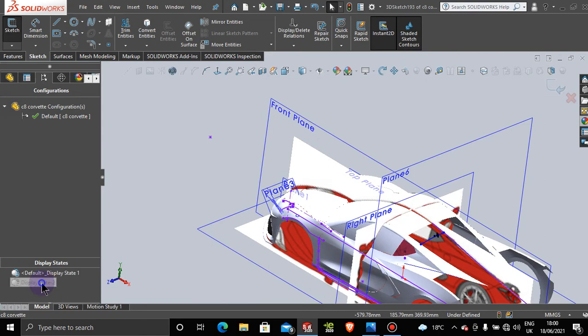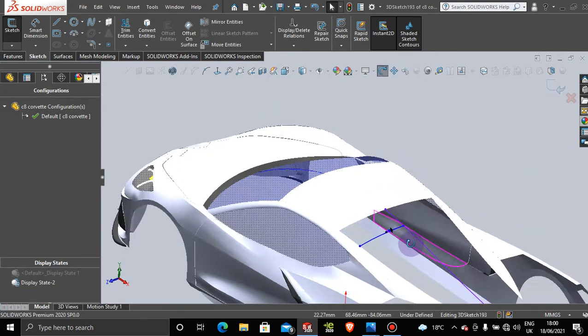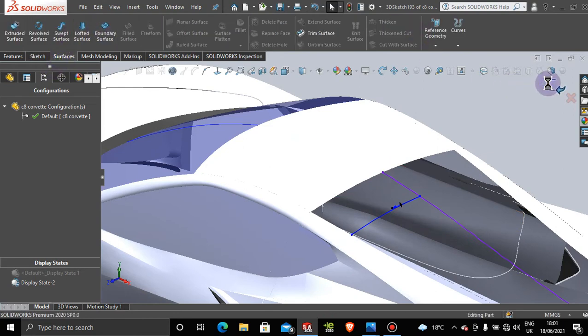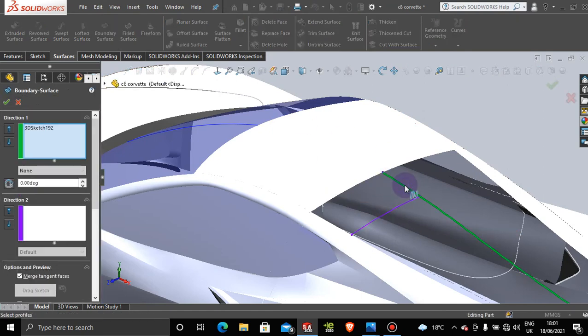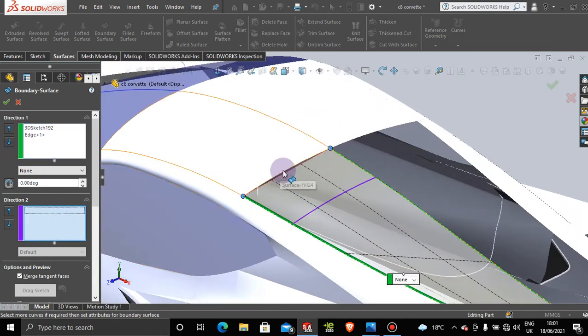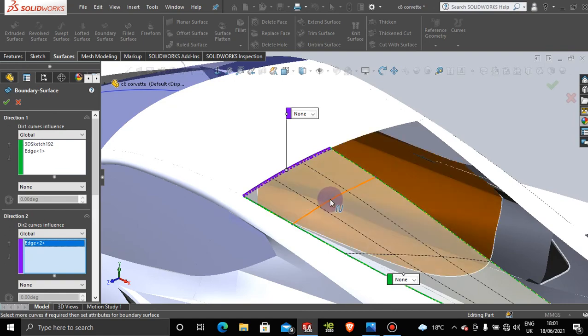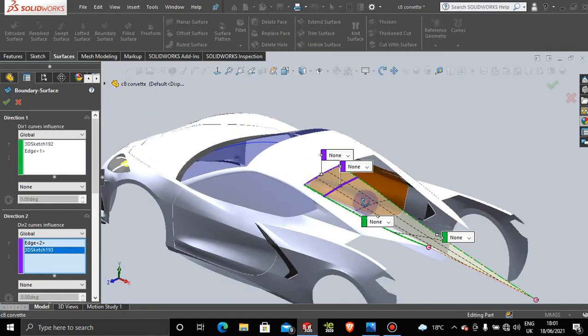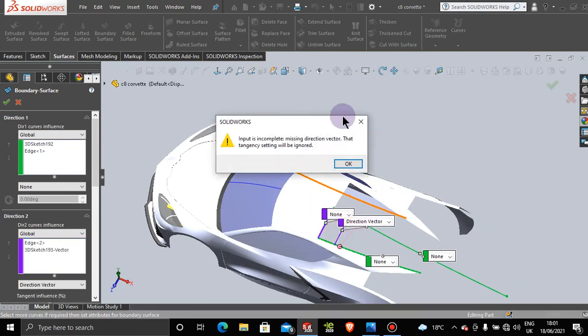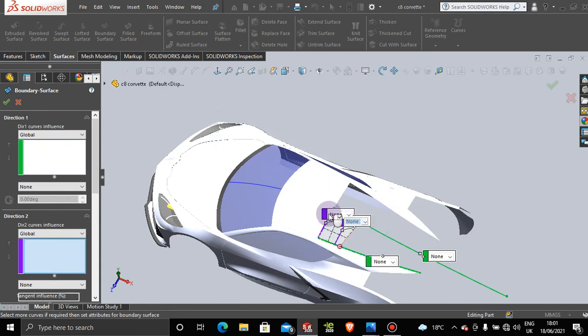Alright, so let's move to second display state, and then we can just do a fill surface or a boundary surface. Let's do a boundary surface, and let's go from this line to this line here, and for direction two, let's choose this edge and this line here. Of course, we can pull these lines back. We have to. And no, we don't need to add anything on yet.